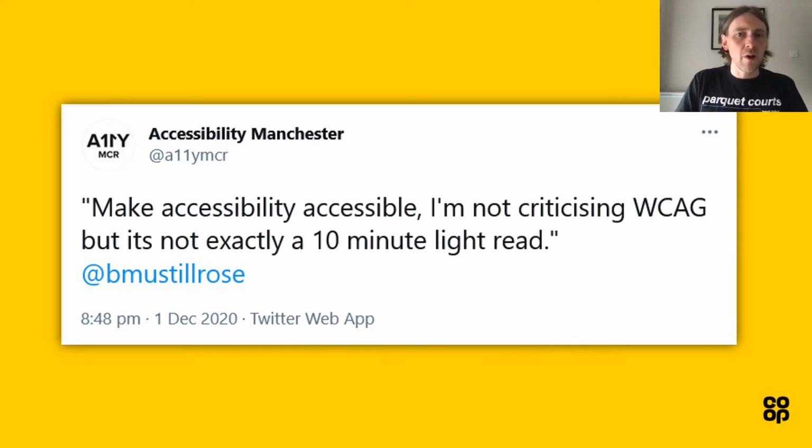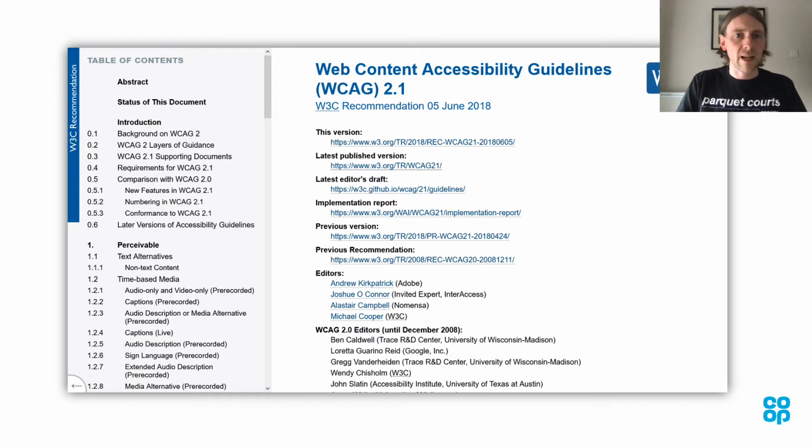So the quote's referring to the web content accessibility guidelines, the accessibility standards that we all follow generally in digital. And I've got the homepage of the web content accessibility guidelines here, and already there's a lot going on. There's a lot of specialist language, and it's quite overwhelming.